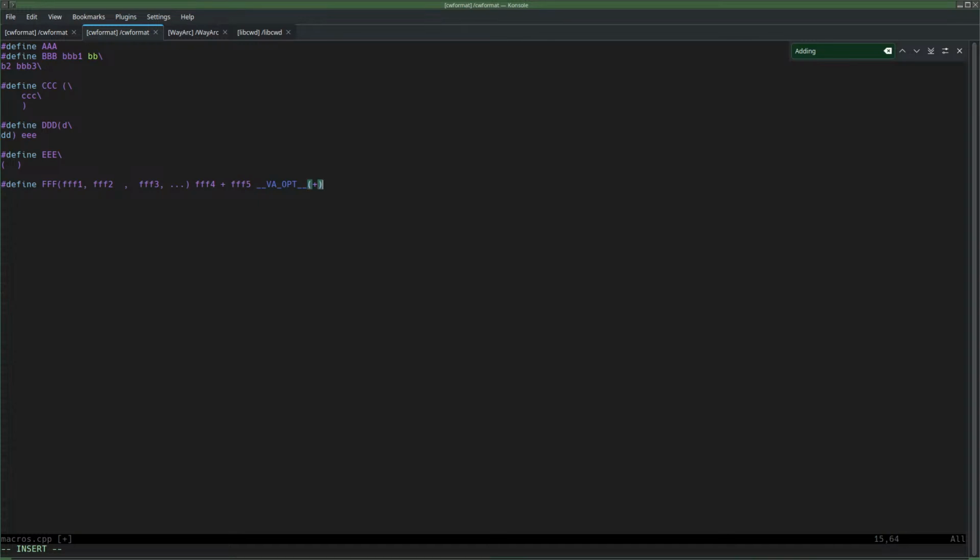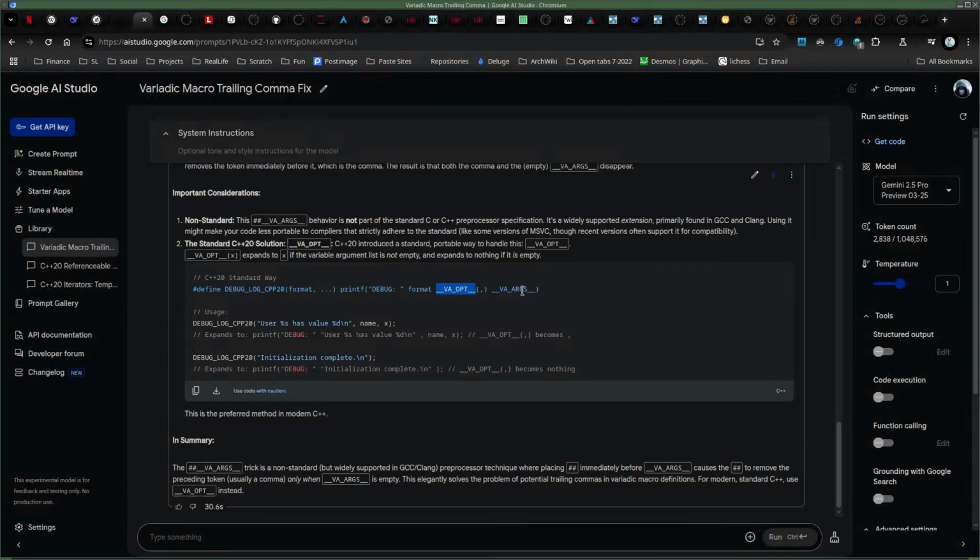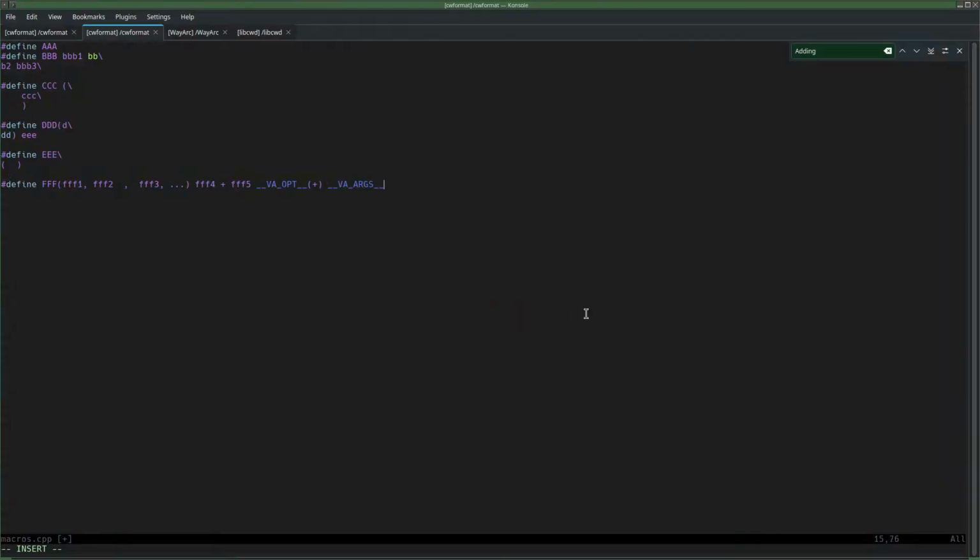VA opt plus VA args, which then allows me to add one element or not to add one element. Yeah, let's replace this with 2 and 3. So the first one is ignored, and then if there is a fourth one, then it's added as well. And if there is not a fourth one, then we just get that. So it kind of makes sense even.